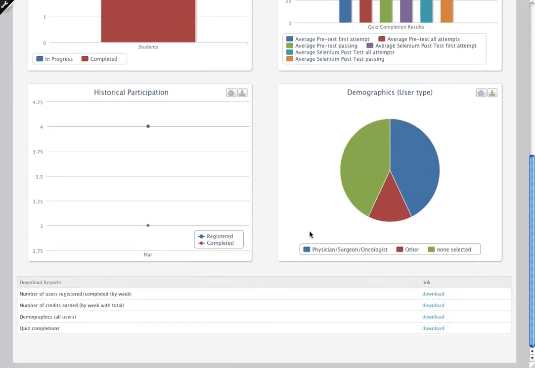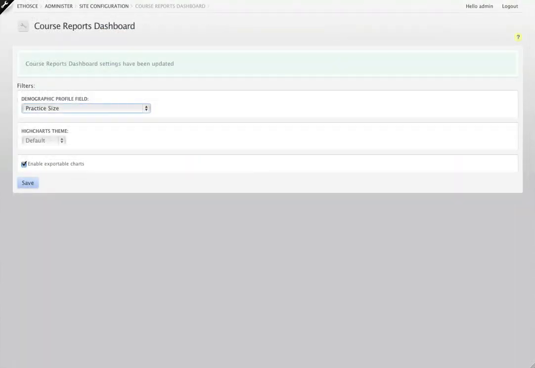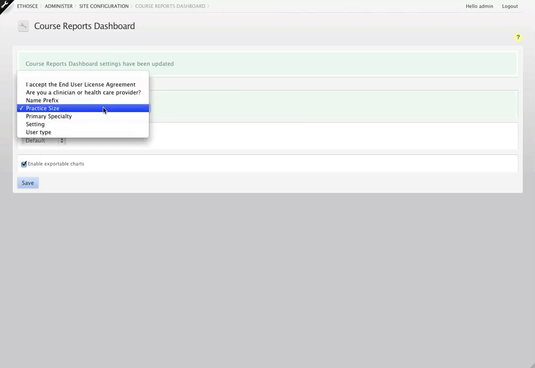Again, all these reports are downloadable in CSVs so that you can take them out, put them in Excel, and analyze them further. The course reports dashboard can be customized by the demographic profile field of your choosing.